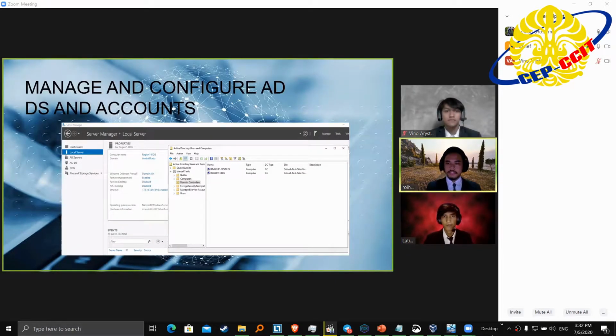Okay, first thing first, we manage and configure the AD DS and accounts. We need to join the other server to the main server via join domain. So in the picture, this is the second server. As you can see in Active Directory Users and Computers, there are two computers that are domain controllers. Okay, next.